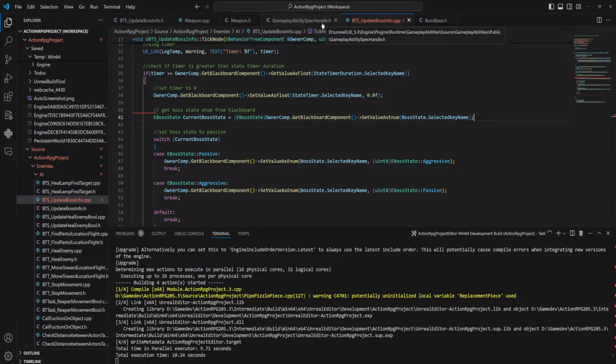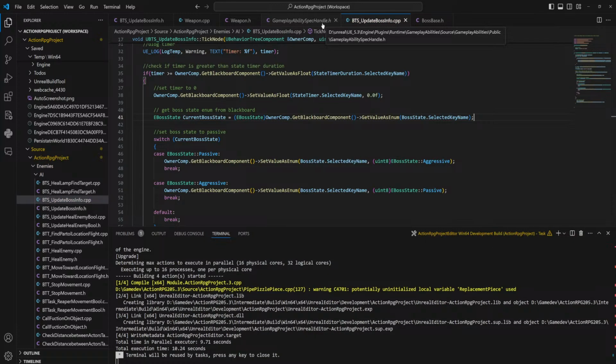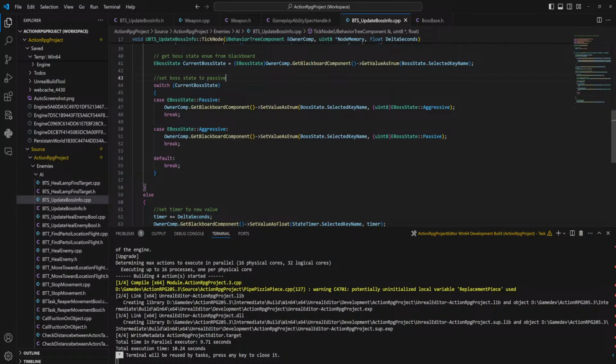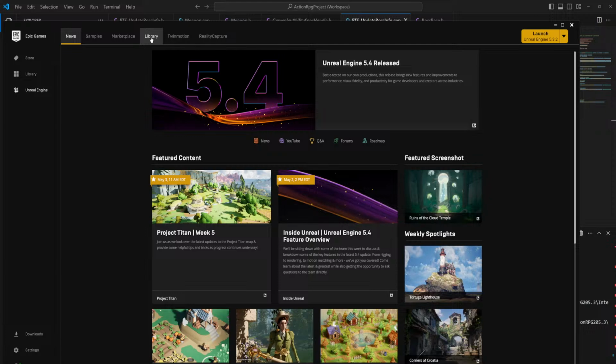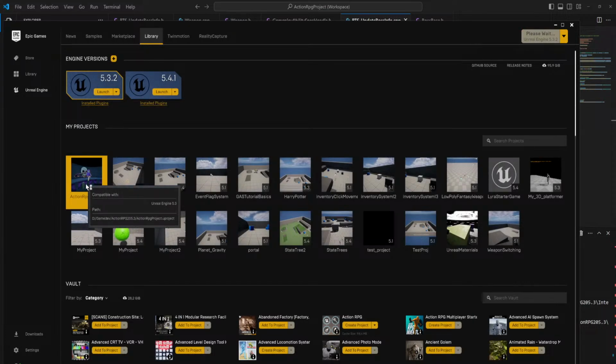Oh no, I'm an idiot. I was casting it to a uint8. I was trying to cast to a uint8. What I'm doing is I'm casting a uint8 to the boss state enum. Because we're trying to make it into this, right? So that we can do this with it. Okay. Everything compiles now. That is a great start.